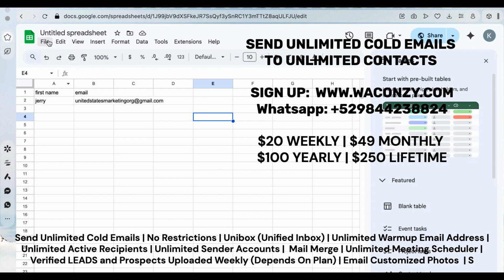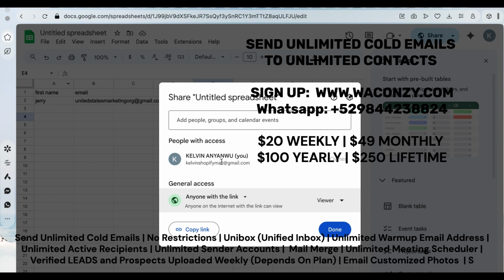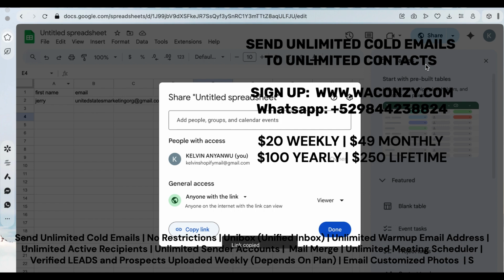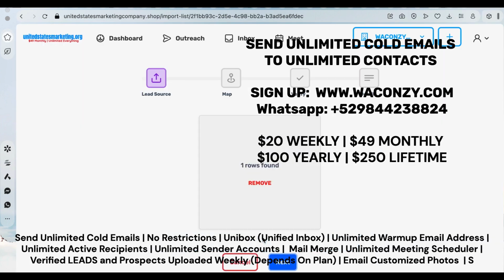All you have to do is click share. When you click share, make sure you put anyone with this link. Remove the restricted setting, don't put it like this. Don't make it restricted. Put it anyone with this link, and you copy the link, and that's about it. You put it here, and your contacts will be uploaded.